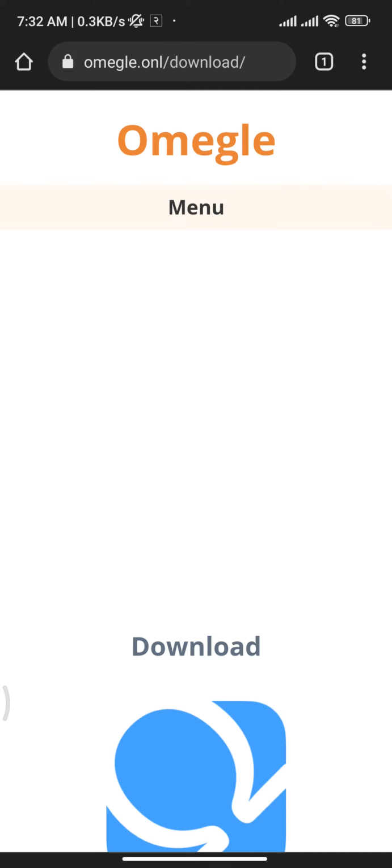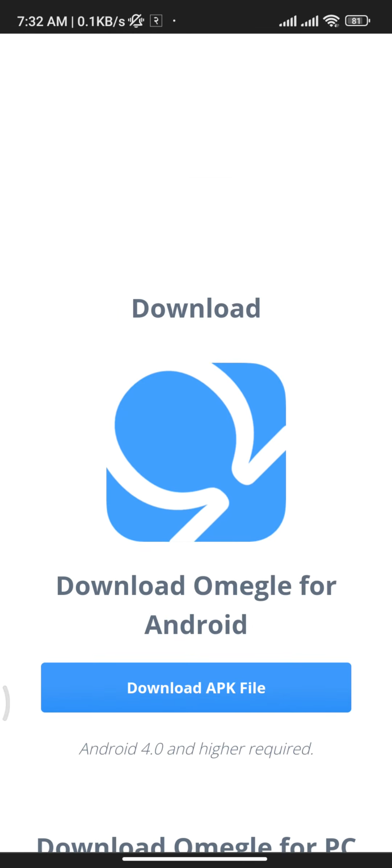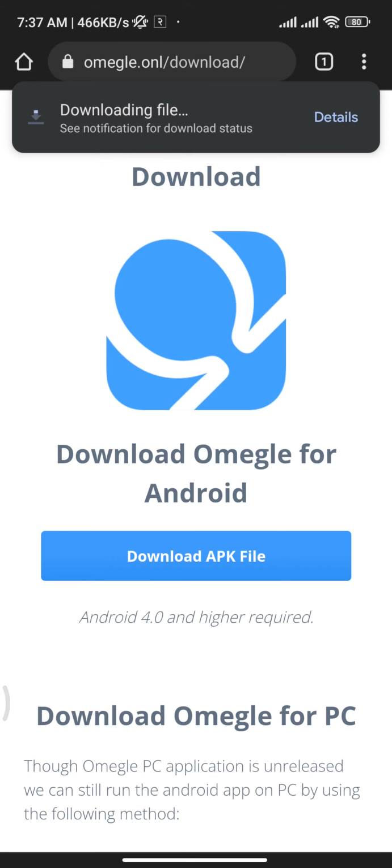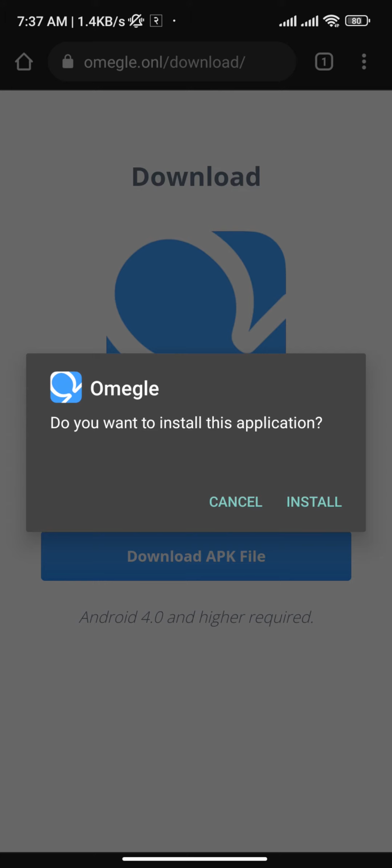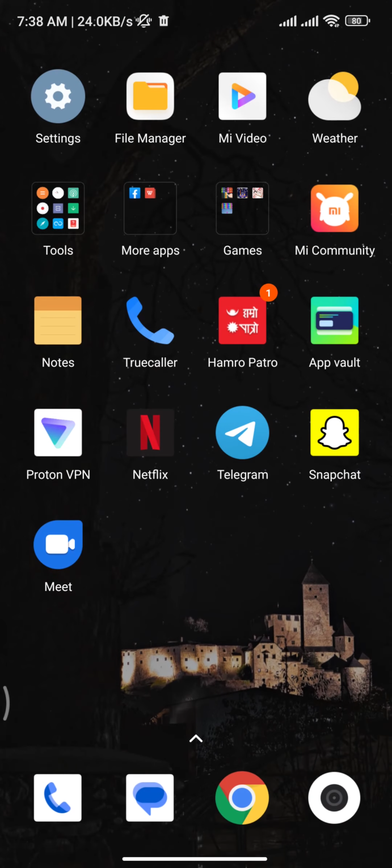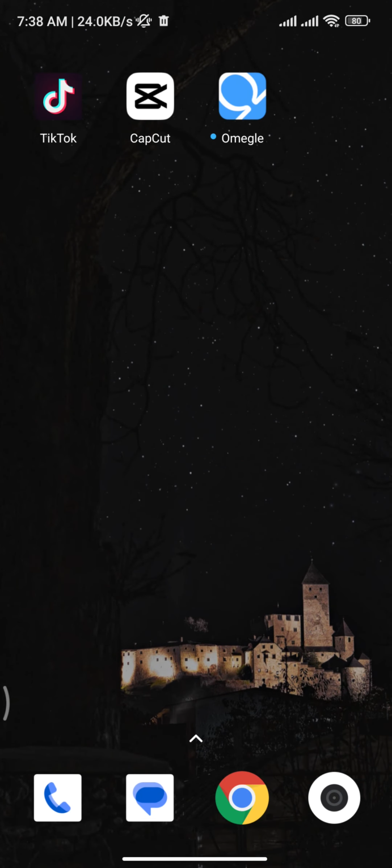Now scroll a bit down and there tap on download APK file, and there your downloading has been started. Now tap on open button and there a pop-up box will appear on your screen. Now tap on install button and there your app has been already downloaded and installed to your device.